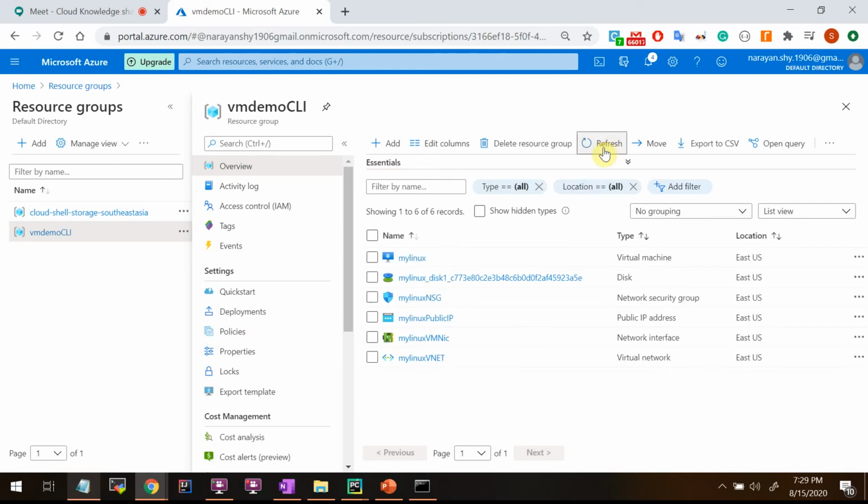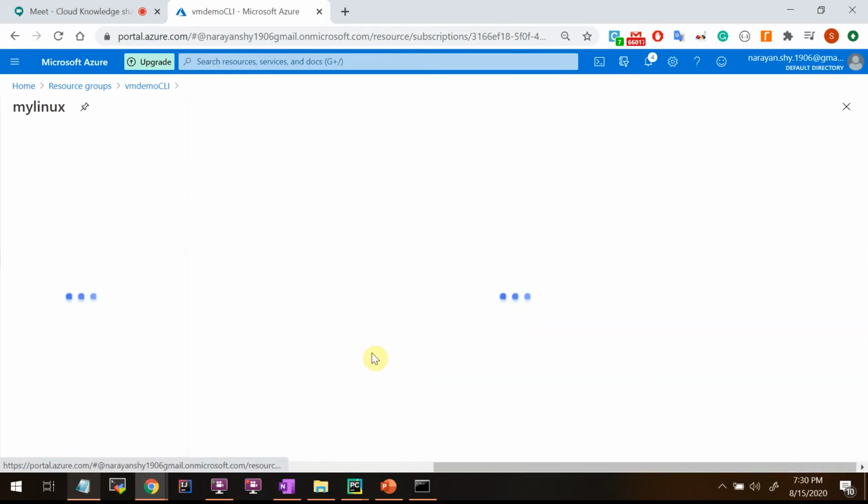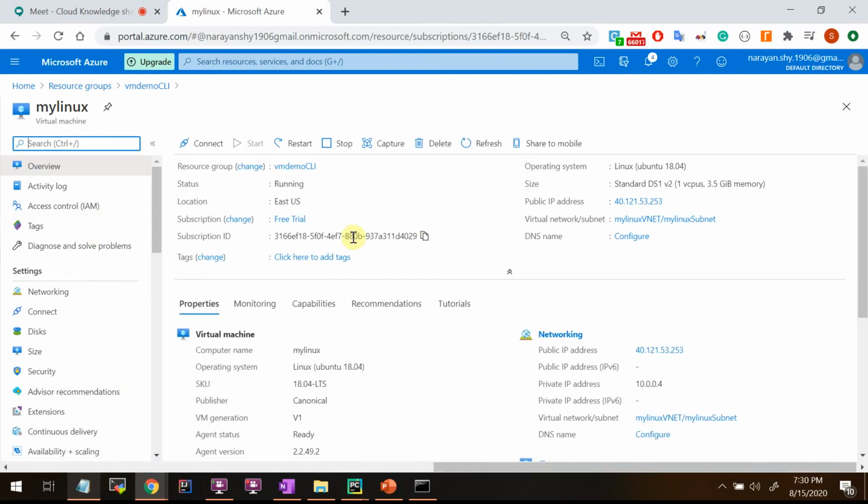Okay, so with that, we saw the Windows. Let's quickly see the Linux version. If you look at this, all these things are created here: the Linux machine, the disk, the network security group, public IP, network interface, and virtual network. All of them are created. More or less you see similar options here. So this is the public IP. This DNS name is also important.